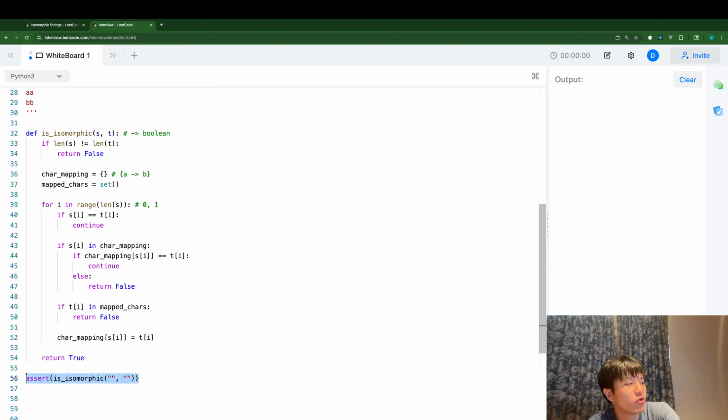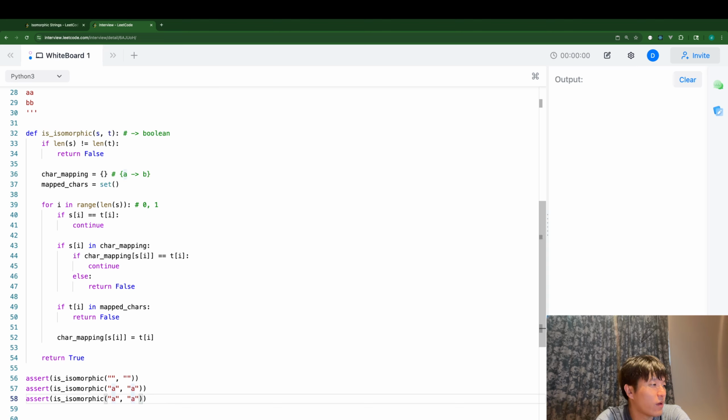So this should be true. And also this should be true. And as I shown, this should be true. However, I should take care that this is not true because they map to the same character C. I mean, each of A and B is mapped into the same character C.